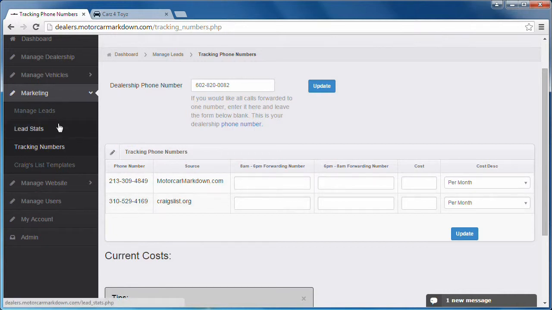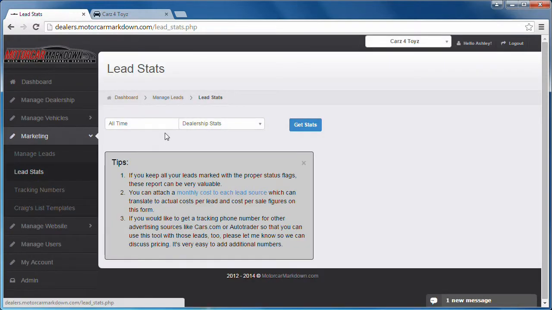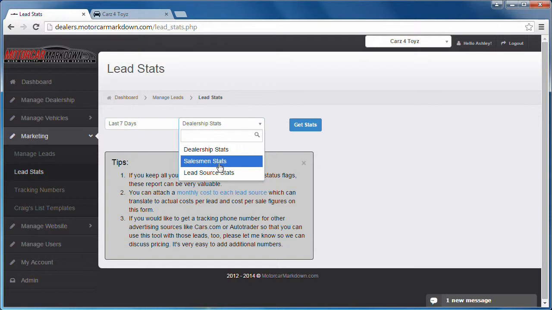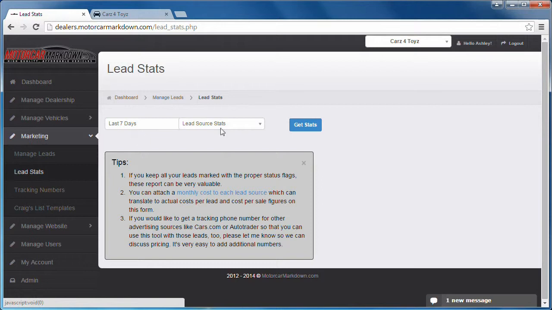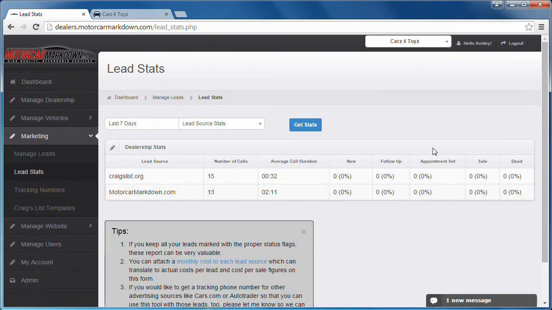The next step would probably be the lead stats. This is, again, just a quick little tool, and you can do all kinds of different sorting. You can sort by salesman if you want to see the salesman stats. You can sort by the dealership stats if you have more than one dealership in here, and you can do lead source stats. They have two lead sources, Craigslist and their website. Let's have a quick look at that.